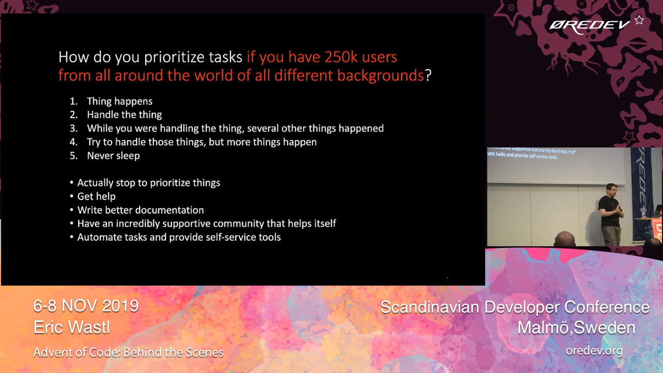Also automating tasks and providing tools, both self-service and just for me. So if a user needs me to do some action to their account, manually going to the production database and typing in the query that does that is not a good strategy, surprisingly. You should instead build tools and have things just automatically occur whenever possible, because that's one less thing that you have to think about when things happen. You have to handle the thing and more things happen, as per steps 1 through 5.